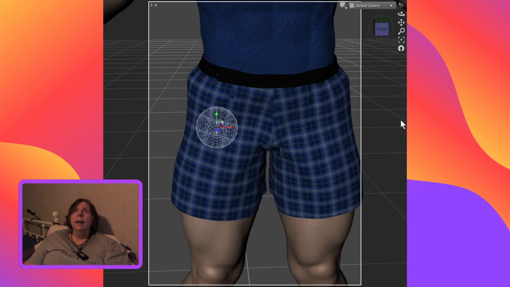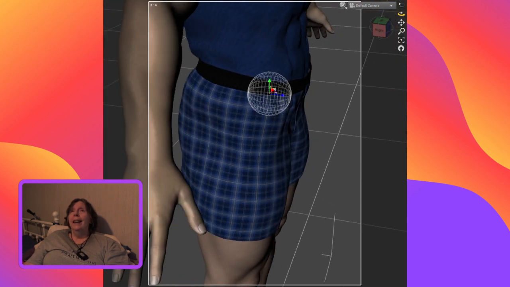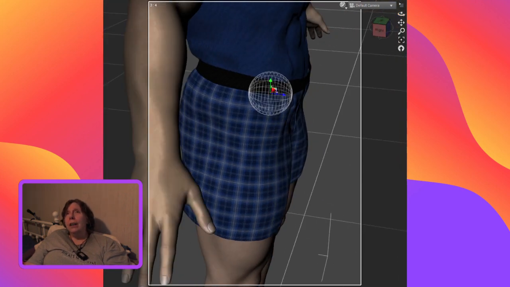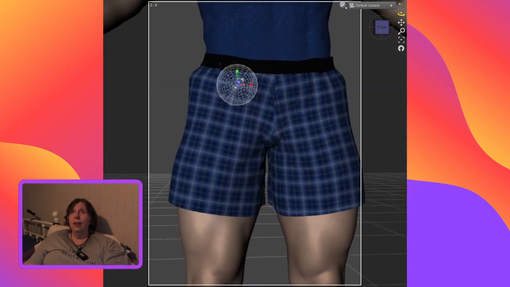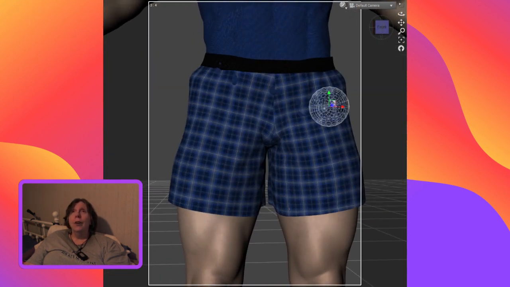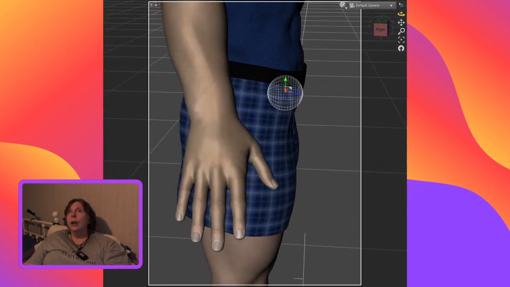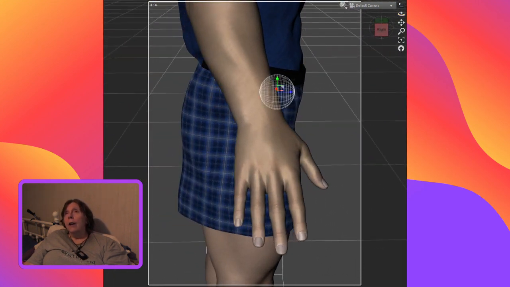Well, it's back. Oh no, it's back. Why? Oh, I'm not grabbing the right part. That's an explanation. Yeah, if you're not grabbing the right part, it's not going to work. So I need to grab this part here. Well, are you going to let me? Okay.